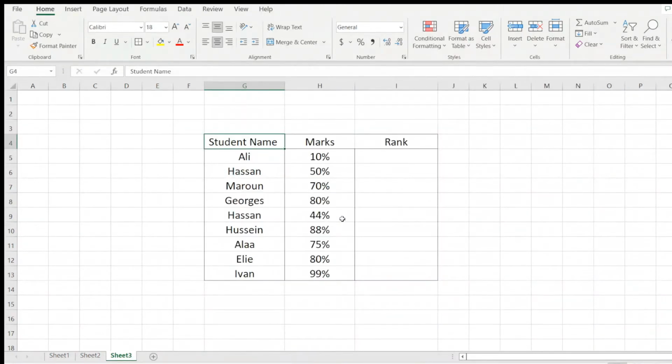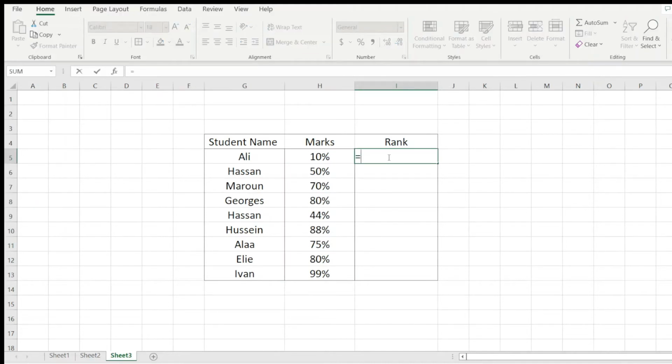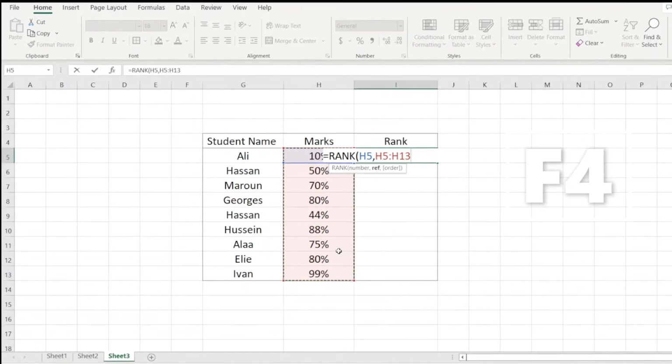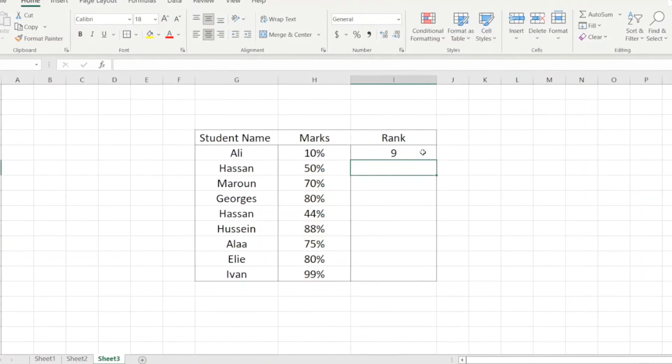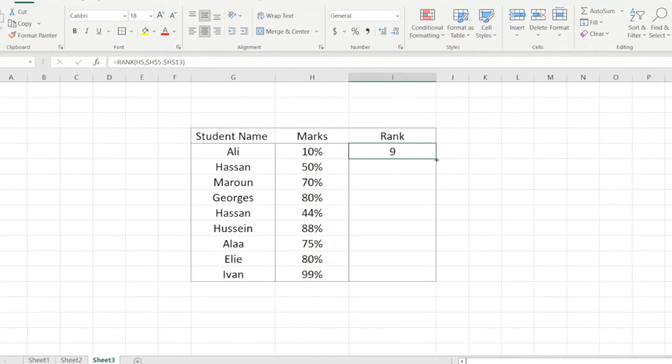Tip number 3, rank of the student. Student name, these are the marks, and we're going to find the rank. Simply click equal and type rank, this one, double click and select the number, first one, comma, then select the reference. I will select all the values, then press F4 using keyboard, then close the parentheses and enter. Hover over until seeing this plus sign button, double click.